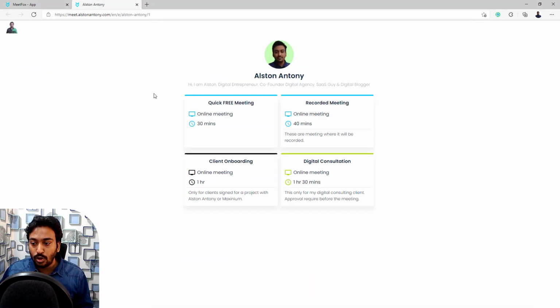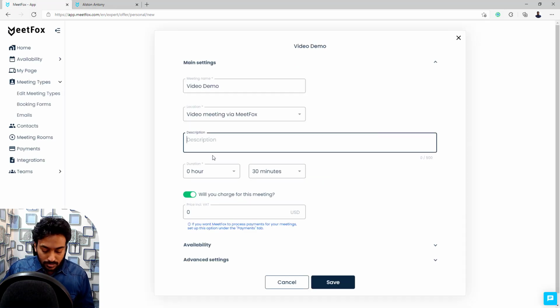Here I can give a description. Description is what it's going to be showing here. For example, if I want to create something like this is a test demo, I can do that, and I can set up the duration here. For example, duration is just for your own convenience. Even if you set up a meeting, if the meeting goes over the specified duration, it wouldn't stop immediately.